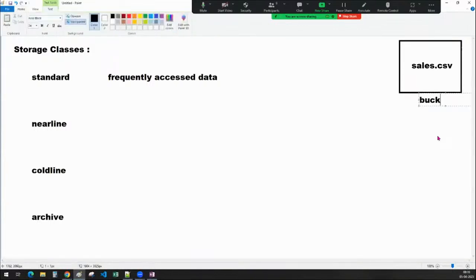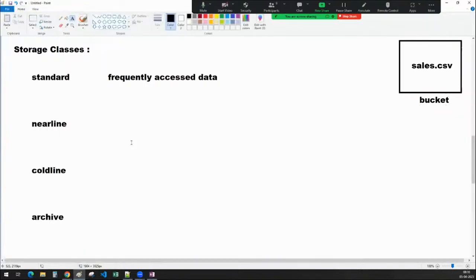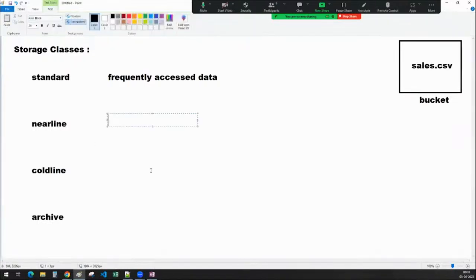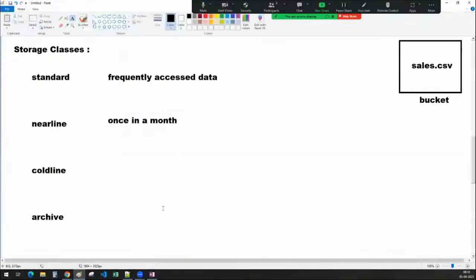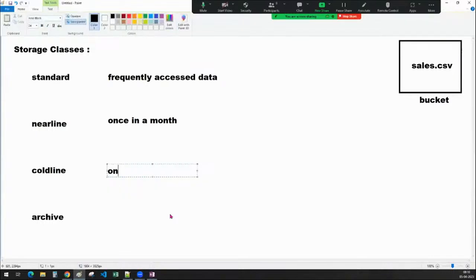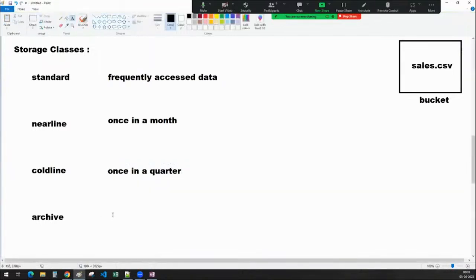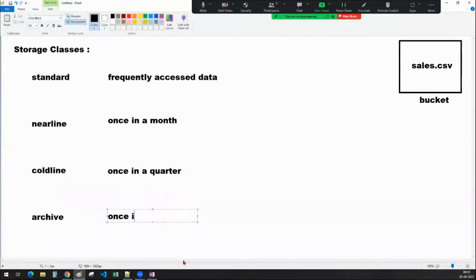Okay, this is your bucket. And nearline, sir: you don't want to access it frequently. Your manager told you that we are going to retrieve this file, or work with this file, once in a month. Okay, once in a month, then you can go for nearline. And one more thing: no, it is not once in a month, we are just accessing once in a quarter. Then you can go for cold line. And one more is, you can say once in a year.